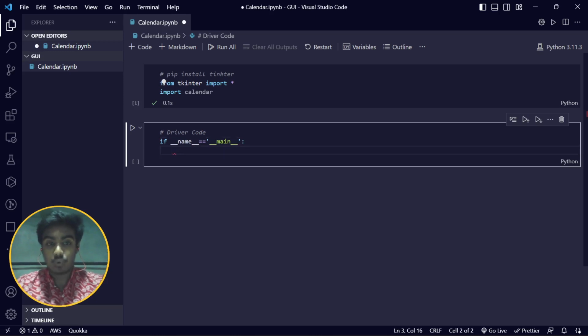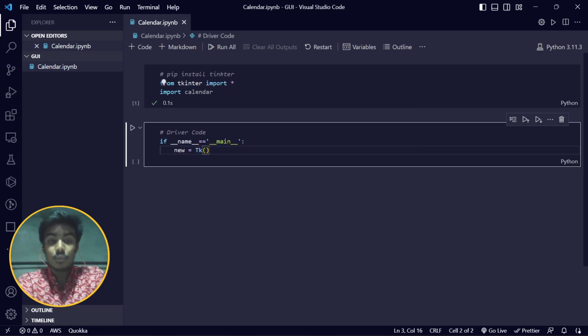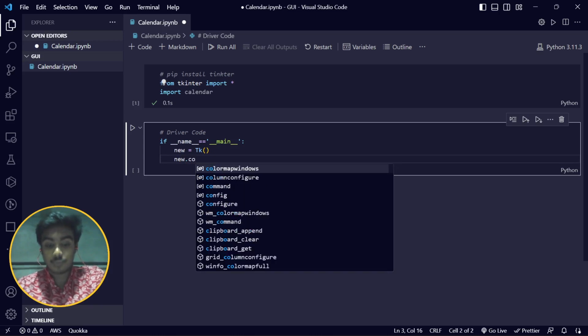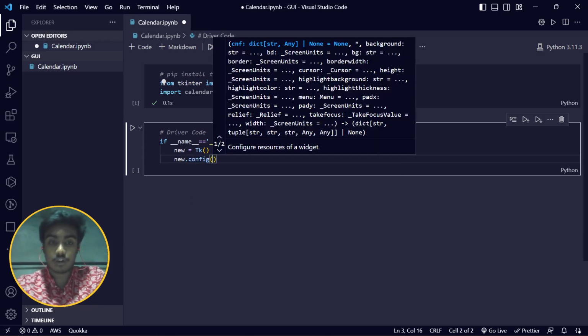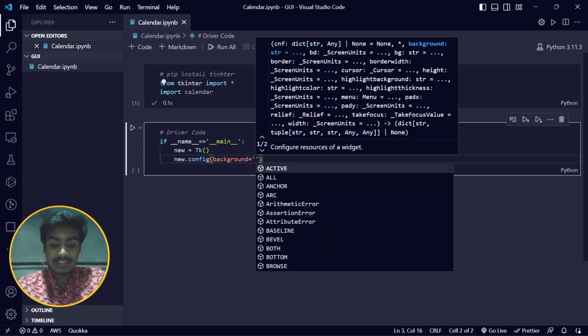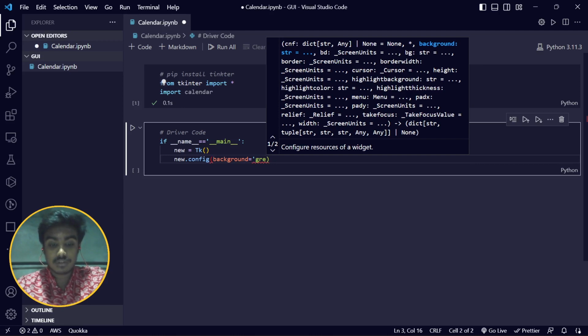At that time, I want to define a new variable. The variable will be new, and it will be a Tk variable, a Tk class basically. It will instantiate and represent the main window of our GUI application. Now I want to configure it, so new dot config. I want to set the background, and the background will be, let's say, gray.